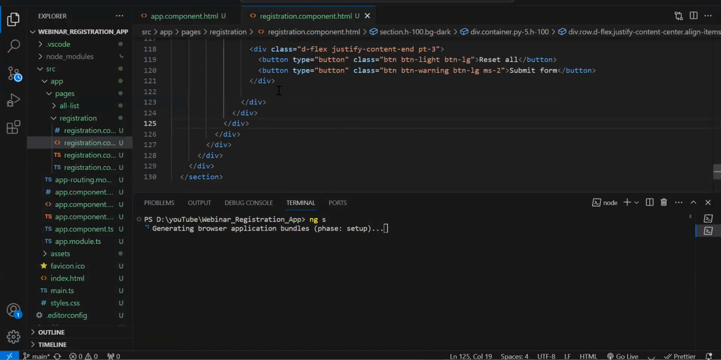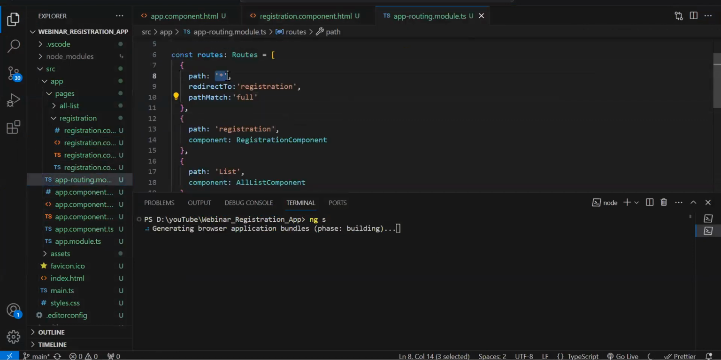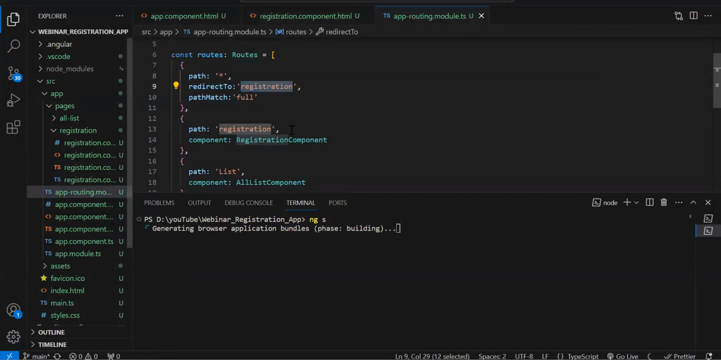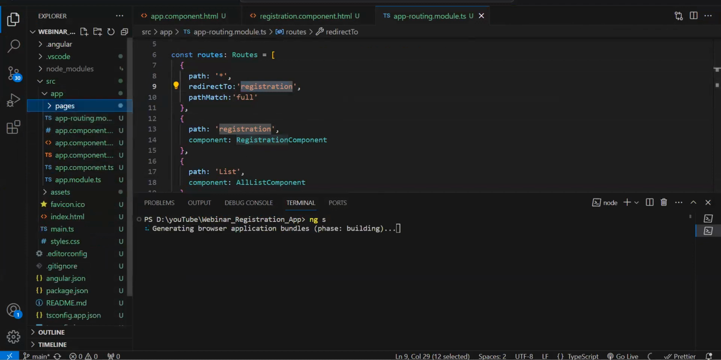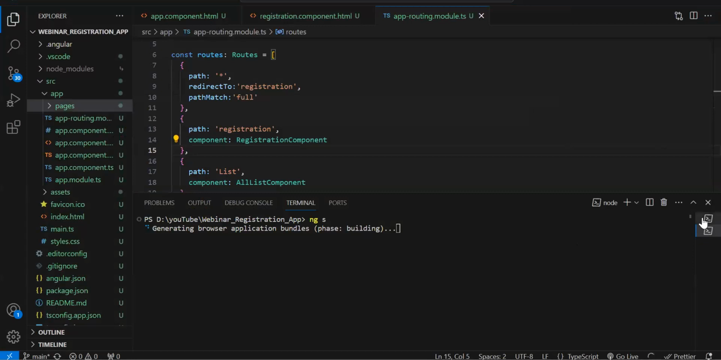So once it runs, we should be able to see the registration component because we have created a wildcard route, and if we don't have anything in the URL, it should redirect to registration. So by default, we should see the registration page. Just the image won't be there. Let's add the image also. Do we have the image? Yeah, the image is online only. You can see, so we don't need to download it and put it into the assets folder. So let me just delete this, let it compile.